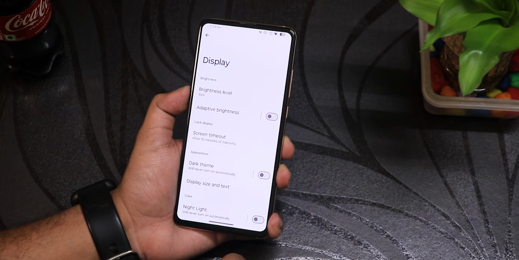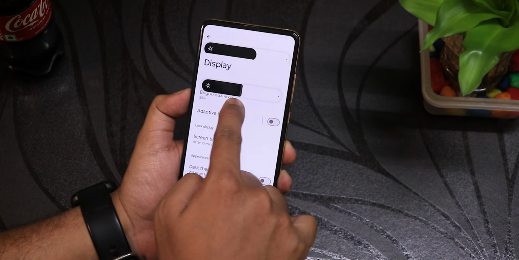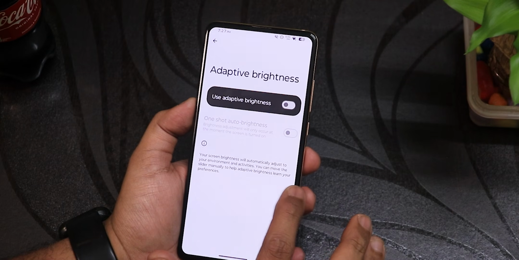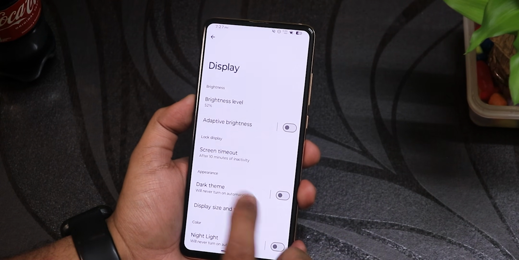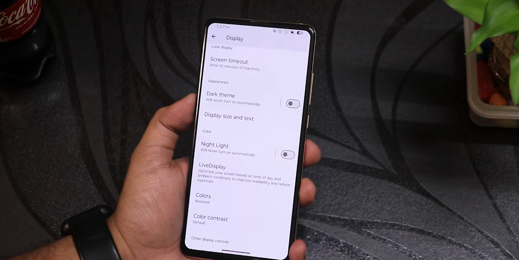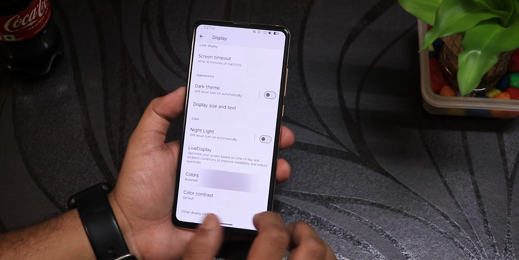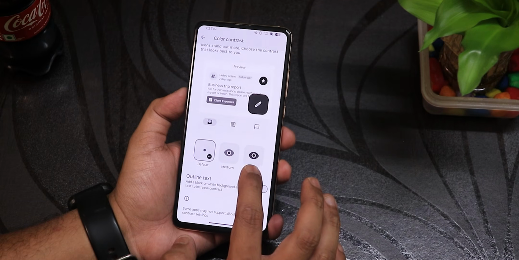This is nice. In the display settings, we have the brightness level, and yeah, the brightness slider actually looks so dope here. I just love it. There is adaptive or auto brightness, and there is the one-shot auto brightness as well. Screen off timeout is there, and there is the dark theme. Yes, there is the pure black option as well if you want to use that. Night light option is there. Live display is there. There are color calibration options. Colors, I have actually chosen to boost. Then we have the color contrast options.